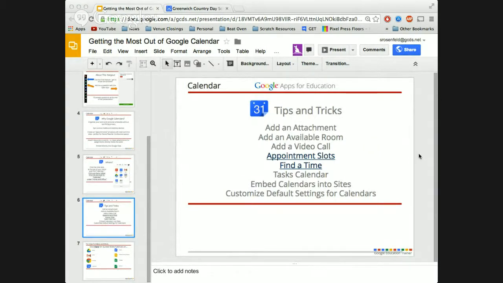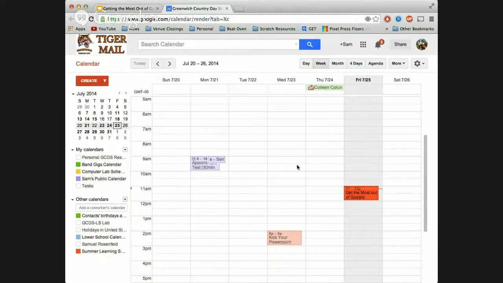So let's start with the first thing, adding an attachment. If you want to add an attachment to an event, the first thing you want to do is make sure you're on the right calendar. So I have a calendar over here that says Band Gigs Calendar. That's not the one I'm attaching it to. Maybe I want to attach it to the computer lab schedule, right?